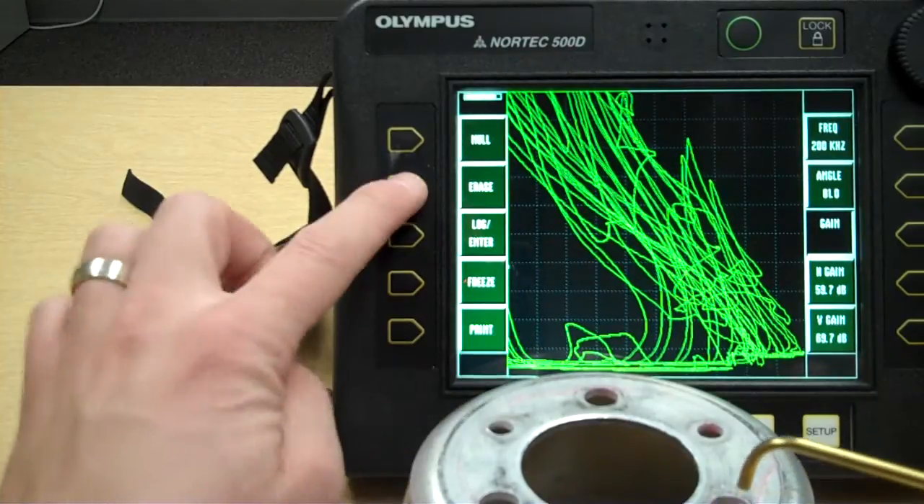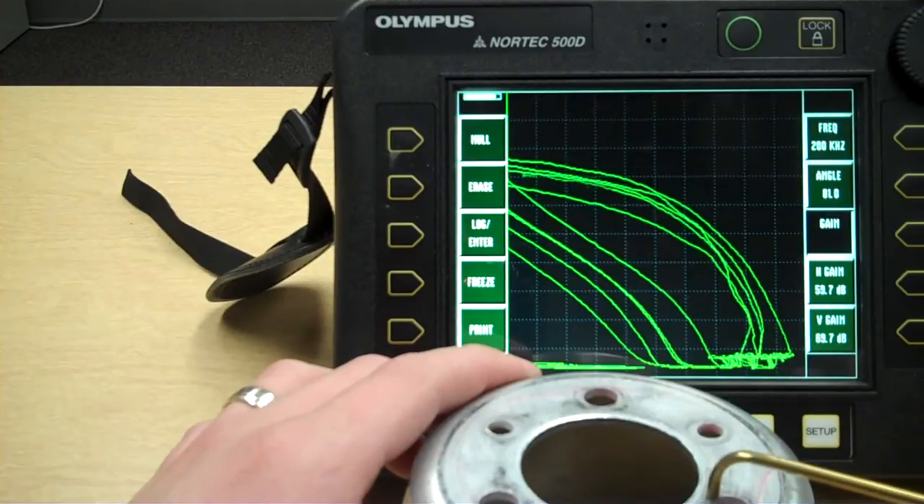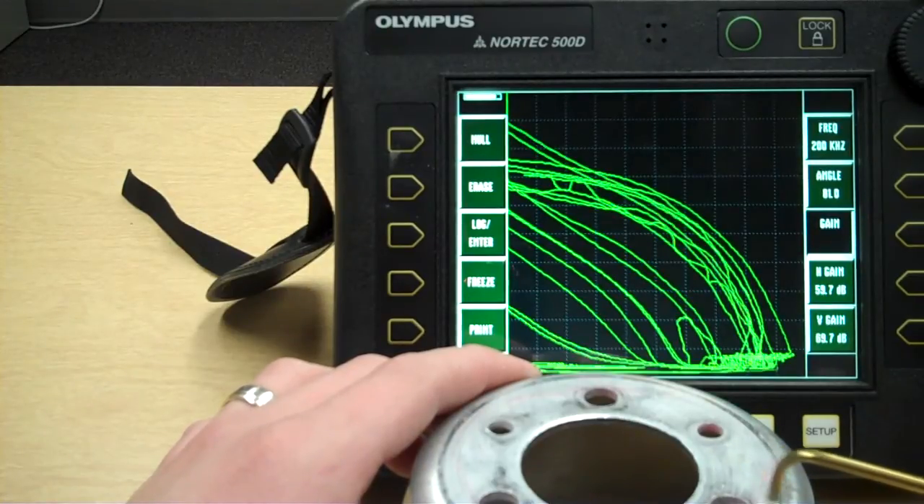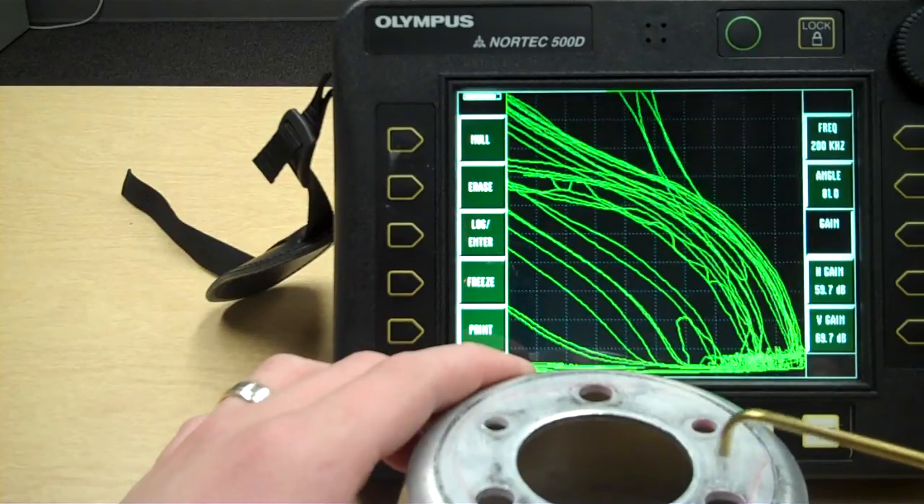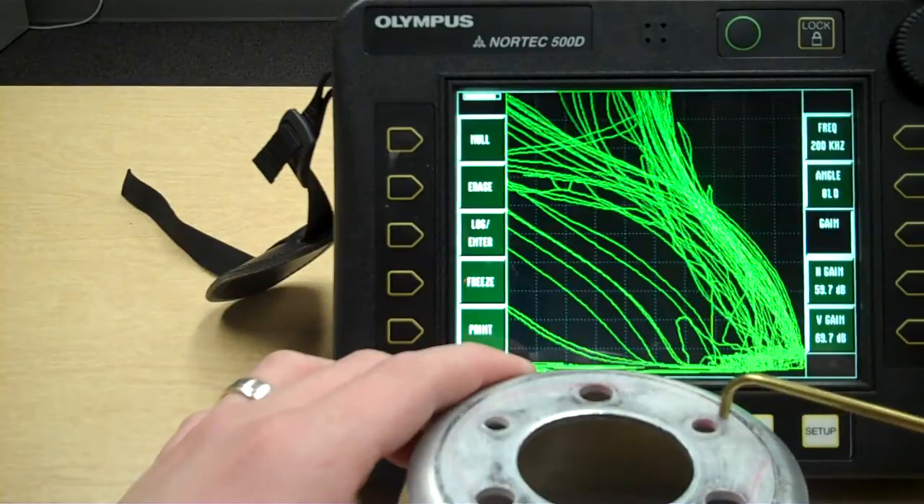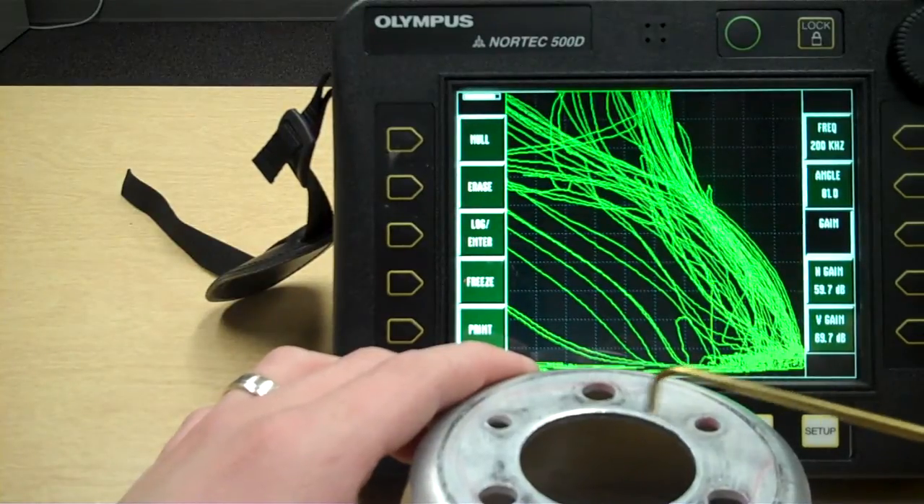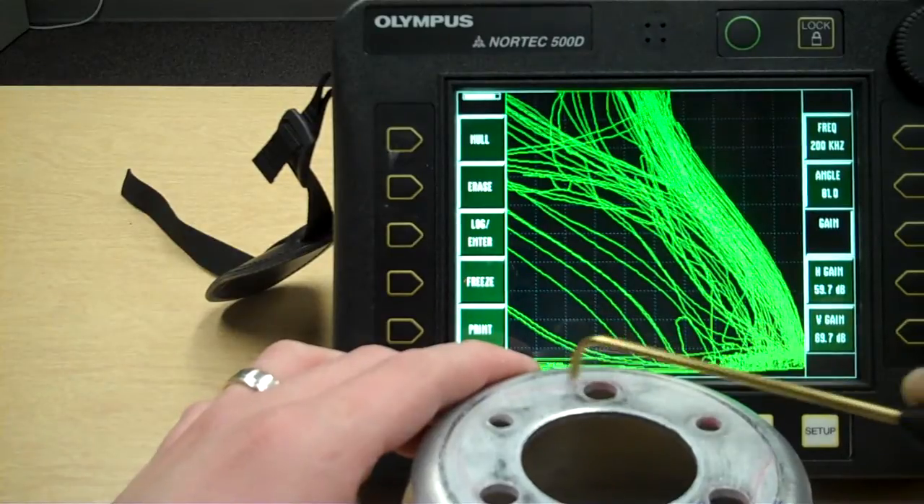Big cracks. Now, I've got my gain turned way up so I can see what I want to see here. Edge effect. Don't worry about that. And now we're back to the crack signals. Whoops. Got something else right there. Another one. Now my dot's just hanging out down there. Now we're back to a crack.